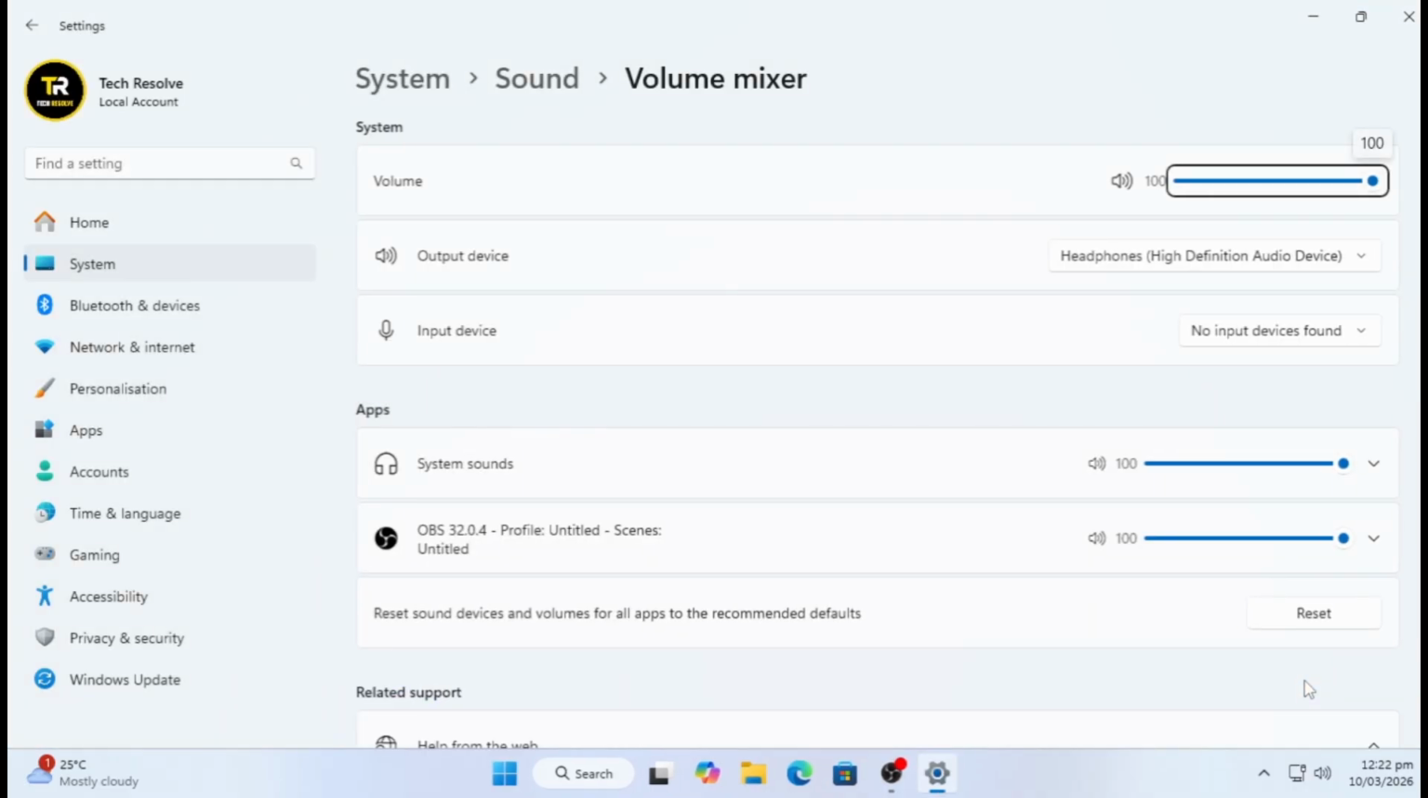Here you will see different apps currently running on your computer, such as Browser, Media Player, Game, System sounds. Each application has its own volume slider. If one of these sliders is set too low, that specific app will sound quiet. Check each slider carefully. Make sure all the sliders are set to maximum or higher than before. Once you increase the volume here, the sound from those apps should immediately become louder.